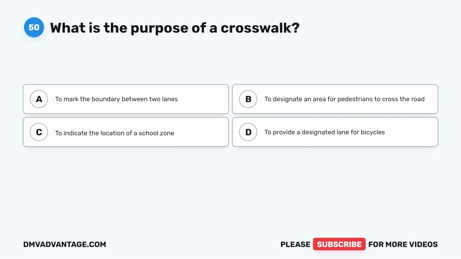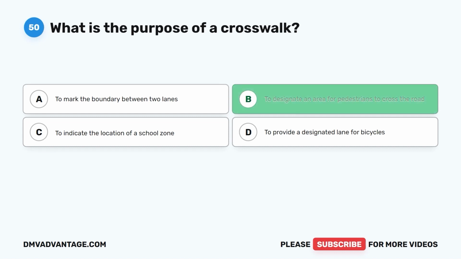Question 50. What is the purpose of a crosswalk? A. To mark the boundary between two lanes. B. To designate an area for pedestrians to cross the road. C. To indicate the location of a school zone. D. To provide a designated lane for bicycles. The correct answer is B. To designate an area for pedestrians to cross the road.